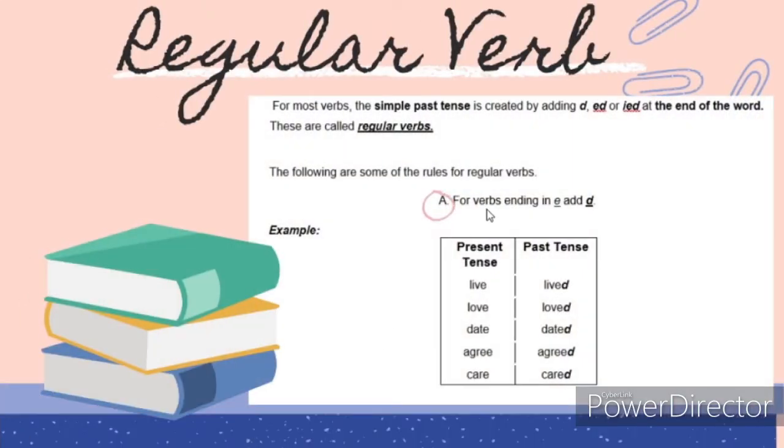The simple past tense for regular verbs is created by adding d, ed, or ied at the end of the word. Let's take this table as an example. For verbs ending in e, you just add d at the end of the word. For example, live, lived; love, loved; date, dated; agree, agreed; and care, cared.